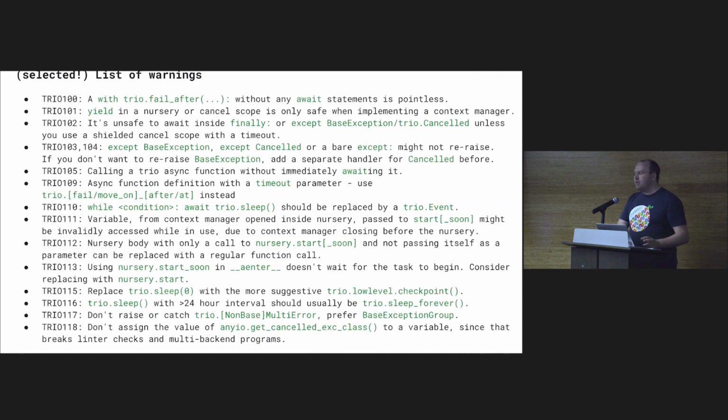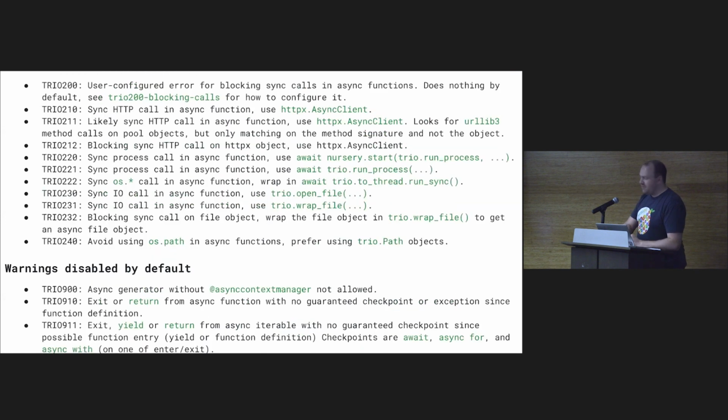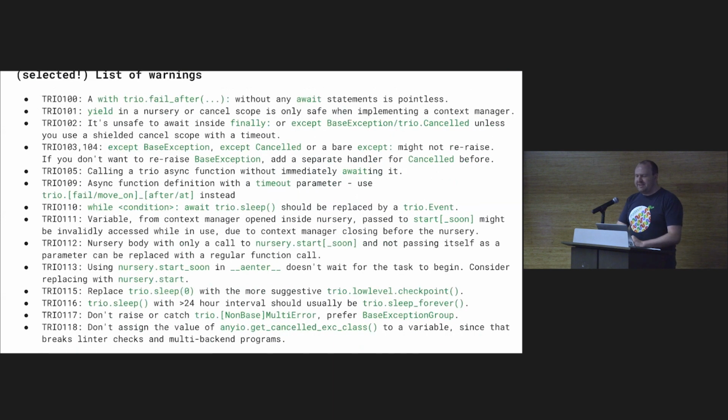I recently built, along with a friend, a plugin called Flake8 Trio, which detects a whole bunch of problems in async code. I won't go through all of these in detail, but some of the things like if you have a timeout context with no checkpoints in it, that's pointless. The timeout can never fire, so you probably have a bug of some kind. Or you called time.sleep in an async function. You should probably not do that because we have async sleeps and then your code can do something else while we're waiting.